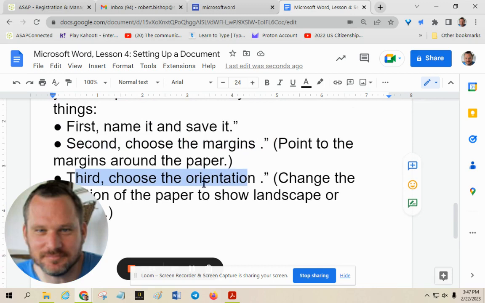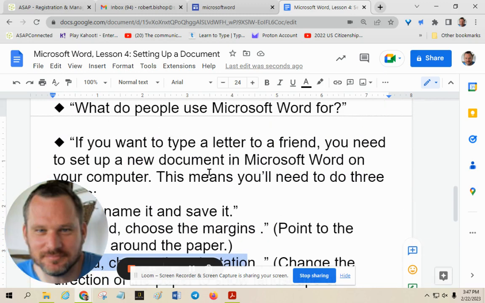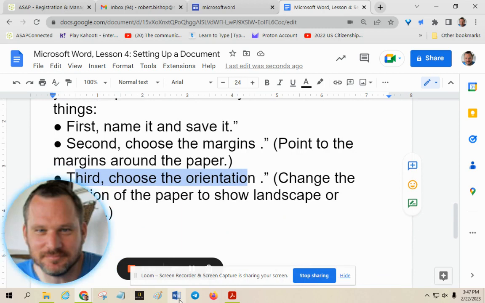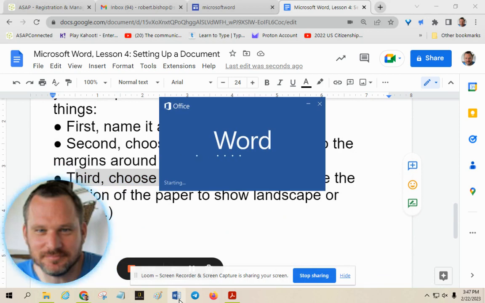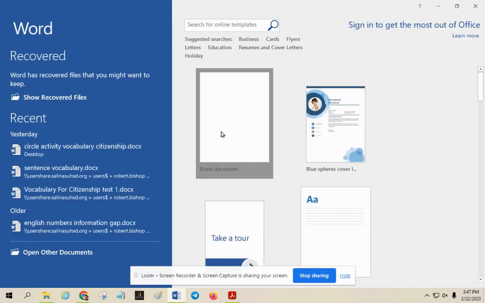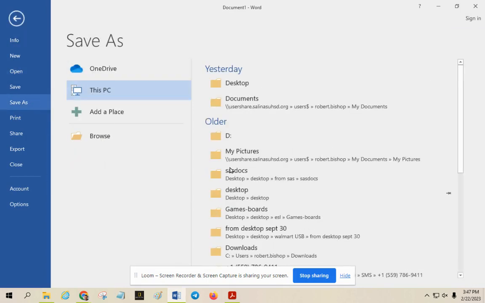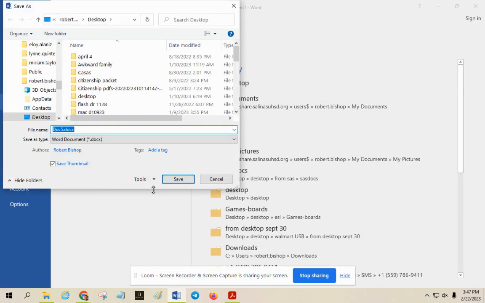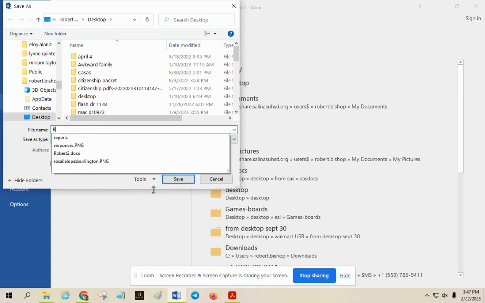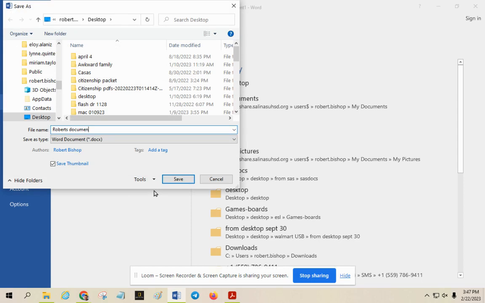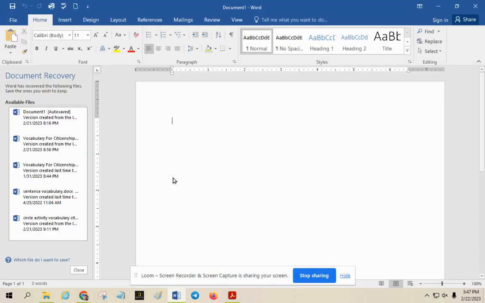Okay, and I should be showing you a piece of paper, but since this is an online thing, let me show you really quickly. So first, name it and save it. So here's a document. I open up Microsoft Word. File, Save. I'm going to save it on my desktop, and I'm going to name it Document 5. Not Document 5. Let's see, Robert's document. I'm not going to use an apostrophe because I'm not sure it works, and I'm going to save it on the desktop. Boom, now it's saved.